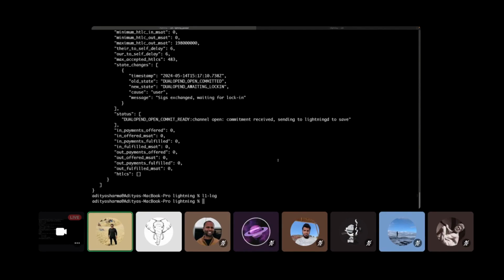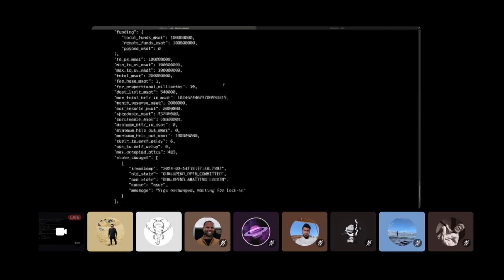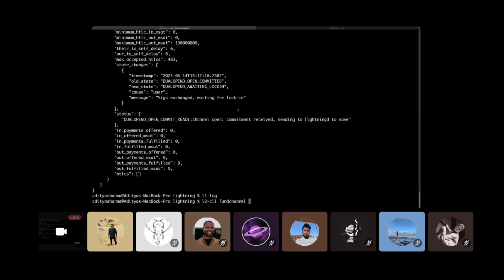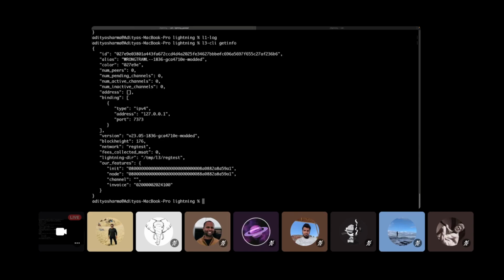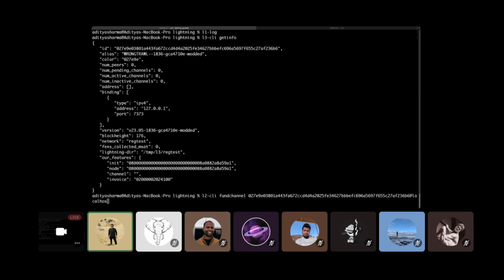Now I'll create a channel between L2 and L3. So I would need the node ID of L3. I would run fund channel, mention the address. It's on port 7373 and 100,000 sats. So we create a channel between L2 and L3.